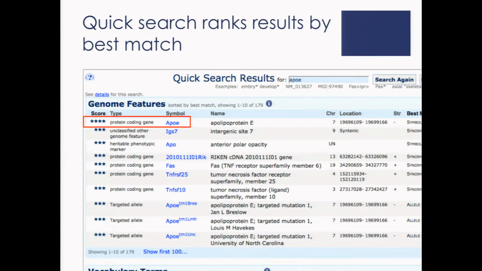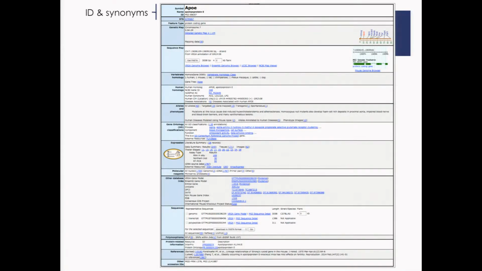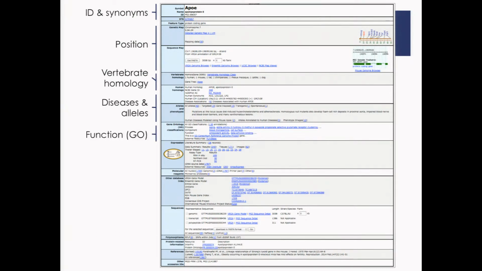If we go to click on the protein coding gene symbol for ApoE, this will bring us to a gene detail page. At the top of the gene detail page, you'll find the ID and synonyms. Right below, position, both in positional coordinates and linkage, vertebrate homology information, diseases and alleles, function using the Gene Ontology, so that's actually biological processes, cell components, and function.